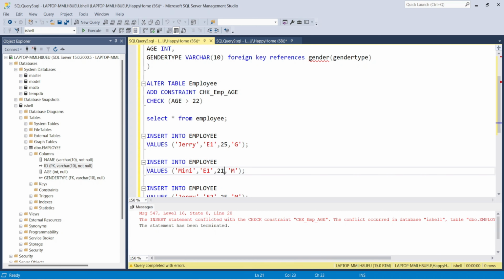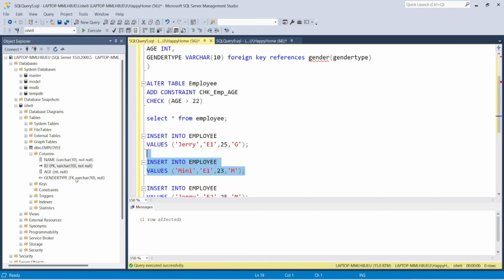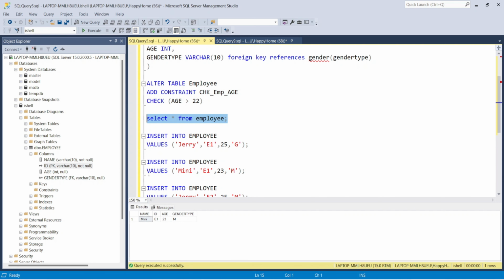Let's see how it behaves if we give the age as 22. Even for 22, we are getting the same error because we have given the condition that the age should be greater than 22, but in this case it is equal to 22. So again, we are getting this error. Let's give 23 and execute it. Okay, one row affected. Let's select this employee table and see the result. Okay, we are able to insert the record successfully.